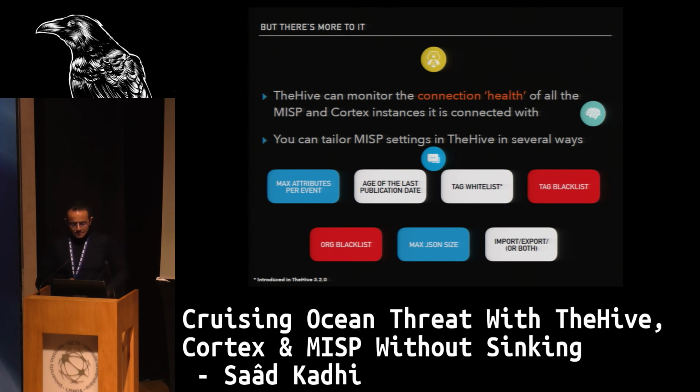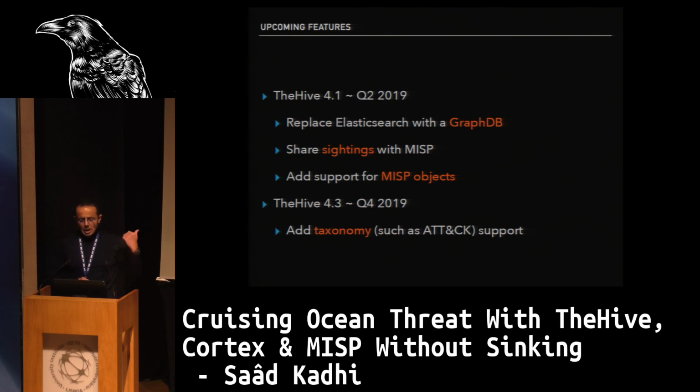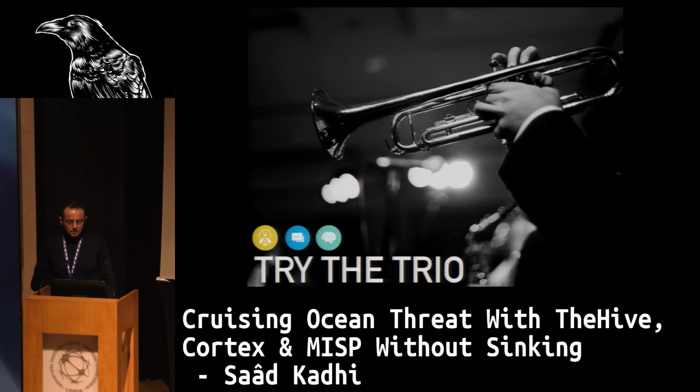And so on. So the upcoming features: in Q2 2019, as I said, we are moving away from Elasticsearch to GraphDB. We will also share sightings with MISP, and we will add support for MISP objects as well. And in 4.3, so this is like a roadmap, we will add taxonomy support such as ATT&CK.